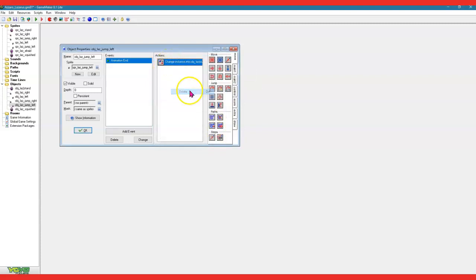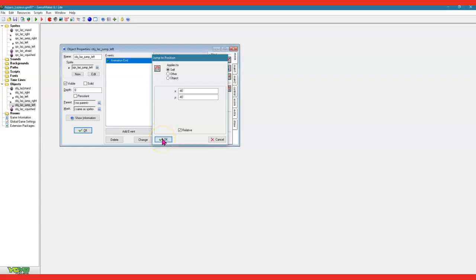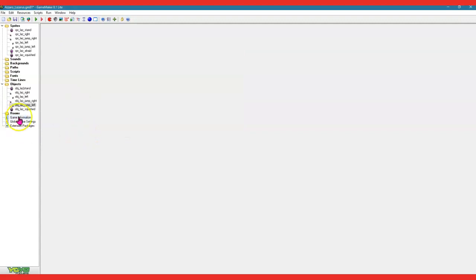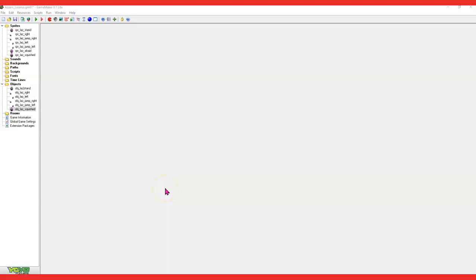Right click and delete, add jump to position, -40, -40 and select relative, click OK, and then switch the boxes. And then click OK. And I don't think we have anything here. Yeah, we don't need to do anything with object Laz squished. So sorry for all that cleanup work, but hey, we learned some new things, didn't we?